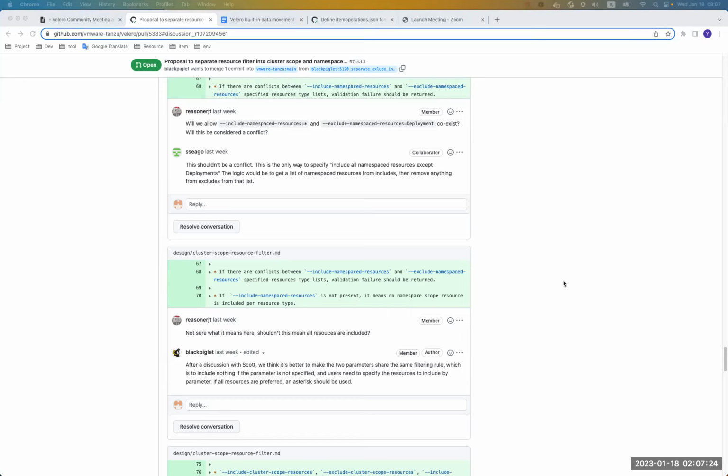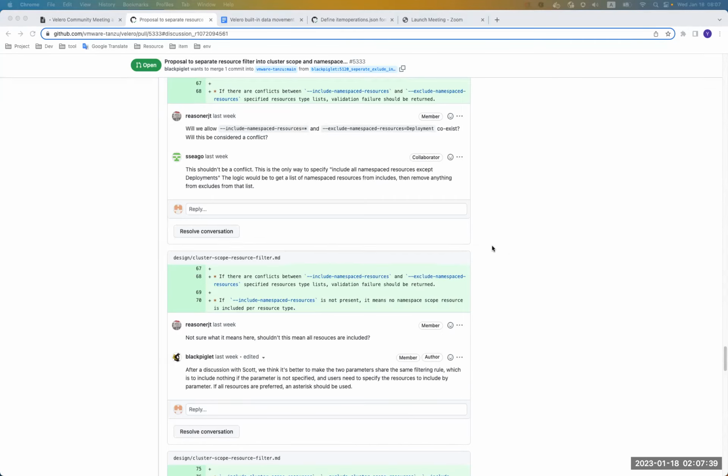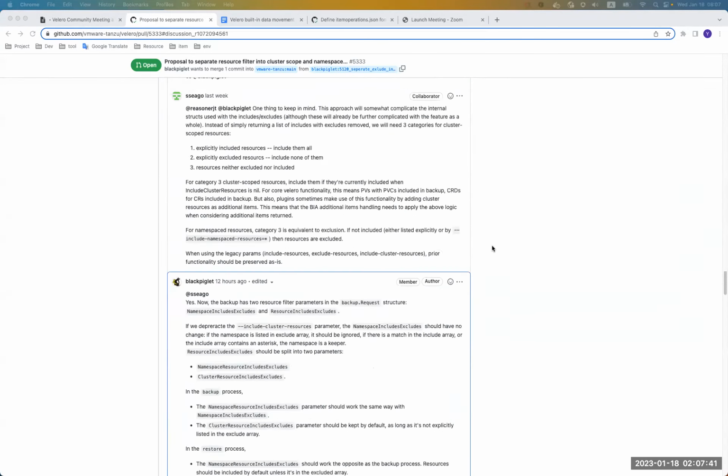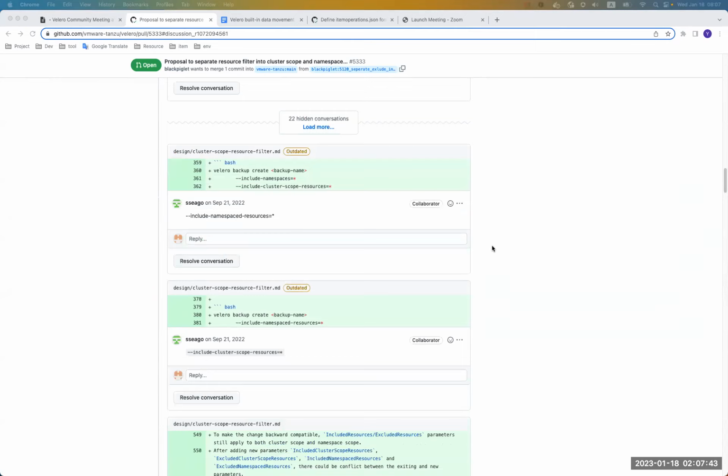Okay, thank you. So Xun, I think that we can focus on updating the document to clarify the expected behavior. Okay. And after this design is merged, we can implement the backup workflow first.